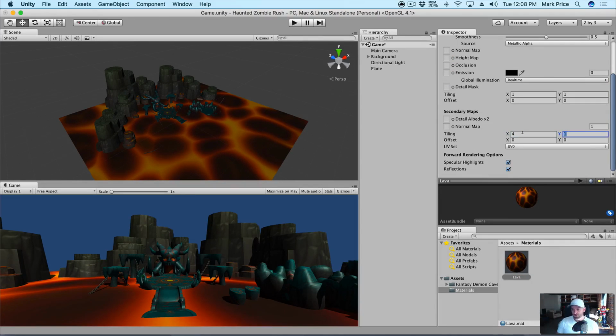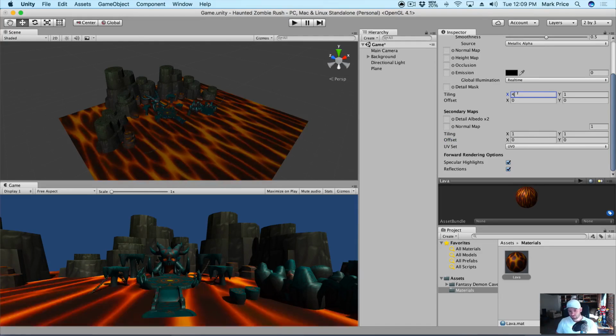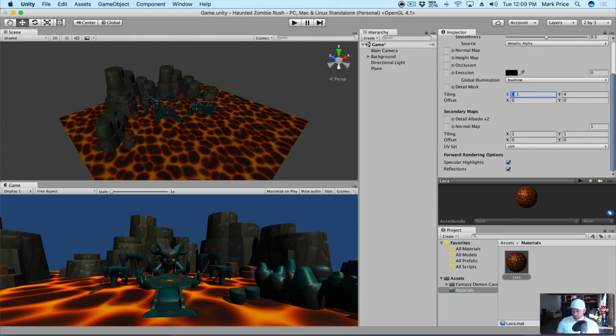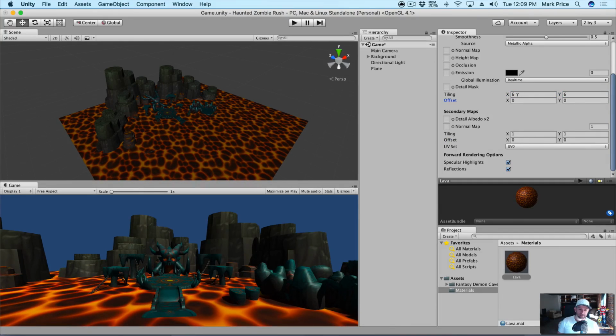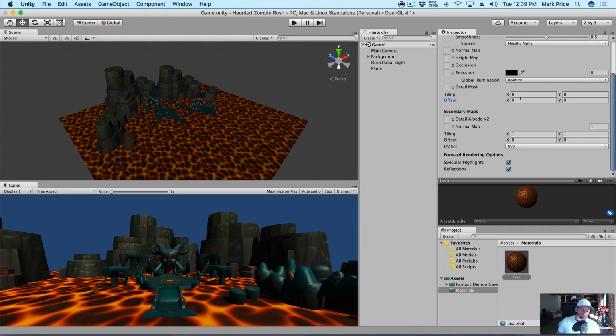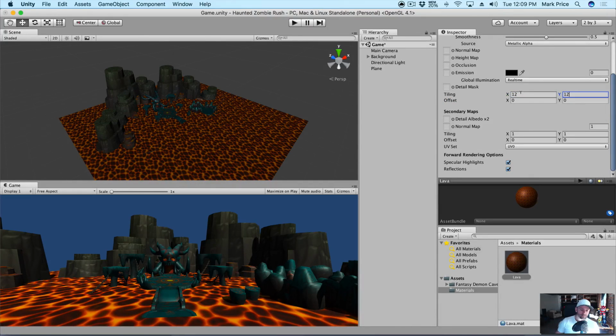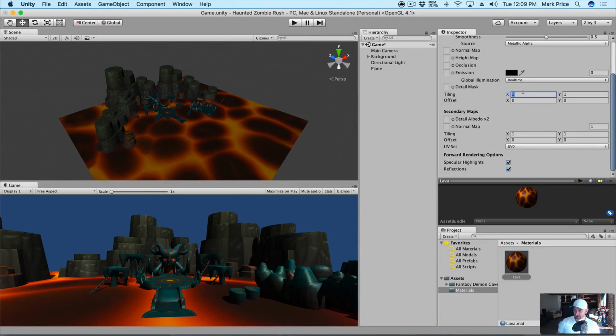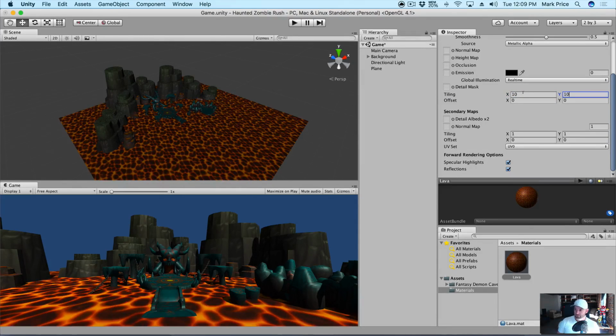So let's set up some tiling. Let's try 4 and 4. Oops, I did it in the wrong spot. We want to set the tiling up here. 4 and 4. It's still a little too big, so 6 and 6. It's still, I don't know. Let's try 8 and 8. Okay. Per the camera perspective, I think 8 and 8 is really starting to come together. I mean, we could try something crazy like 12 and 12. Well, it's not too bad actually. Let's just do 10 and 10 to meet in the middle here. Okay, so we got some nice tiling on the lava.